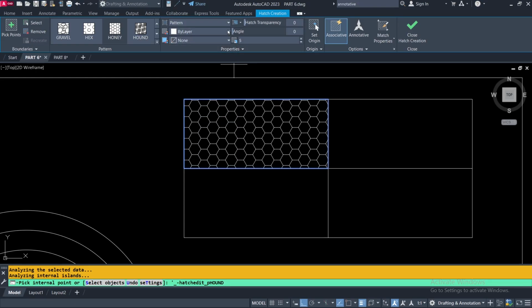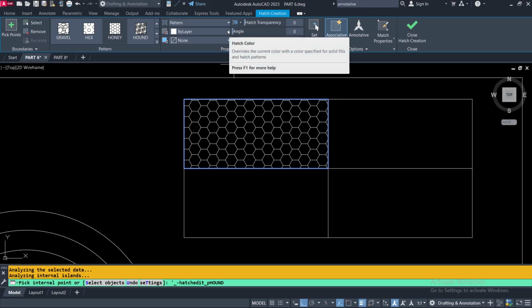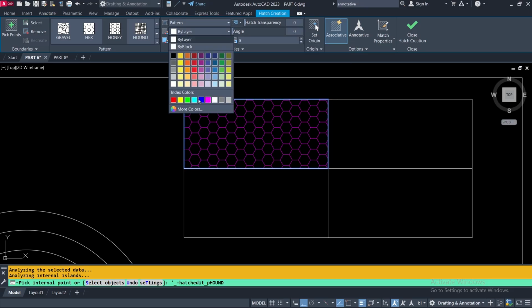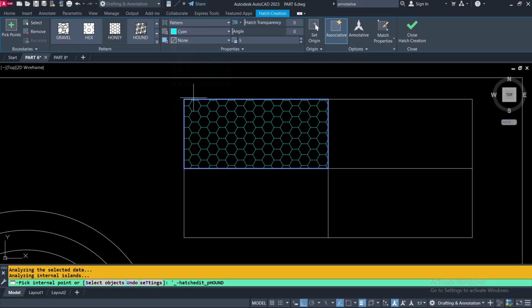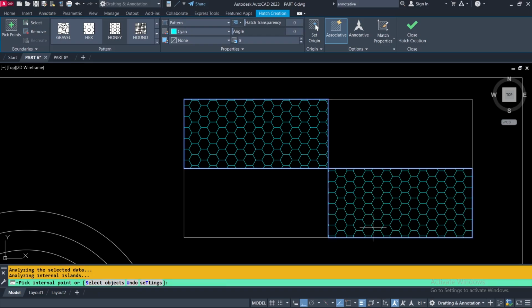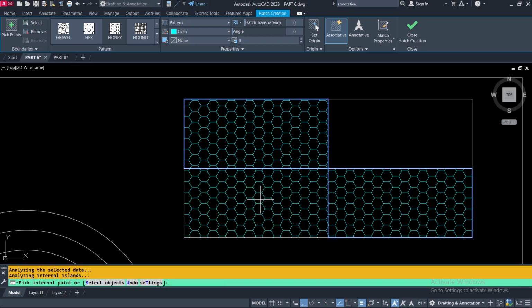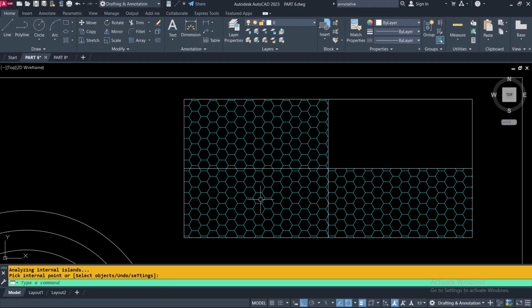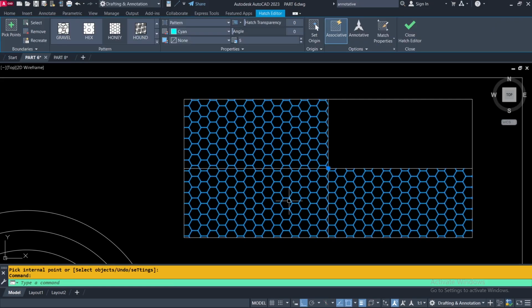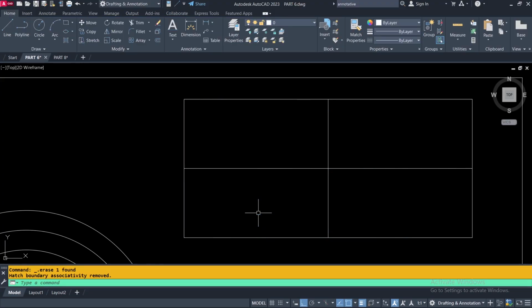Hatch color I can change from here. Click. Suppose I am taking cyan, so the hatch color is changed. Now if I click in the fourth box here, click, then click here also, pressing enter. All these hatches are connected. Suppose I do not want this box hatch, but I have to delete the whole.